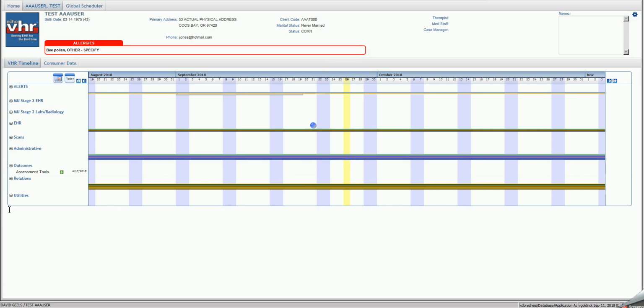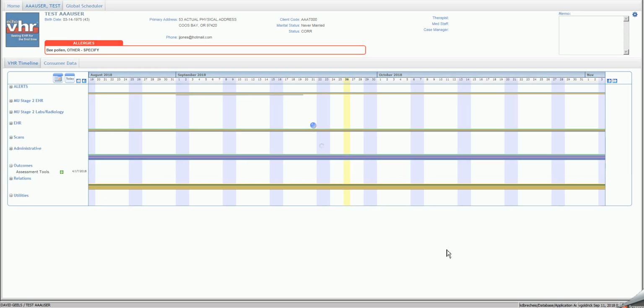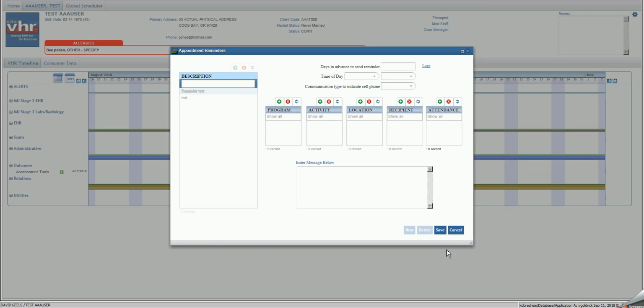To set up the text message to send, you must scroll to the bottom of the VHR screen and select the Utilities option. This will pop up the Utilities menu that has two different types of SMS messages. Pick the SMS Program Reminder option. When you pick the SMS Program Reminder option, the Appointment Reminder screen will open in New Entry mode. I'm going to cancel the new entry so that we may show you one that we have previously entered.